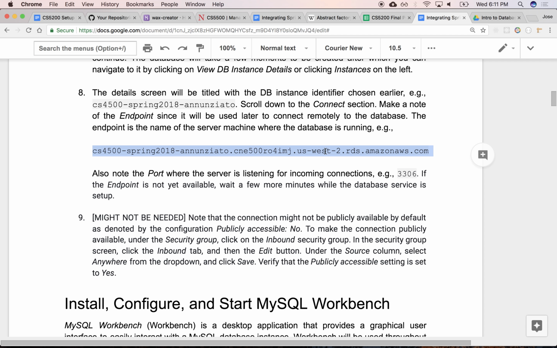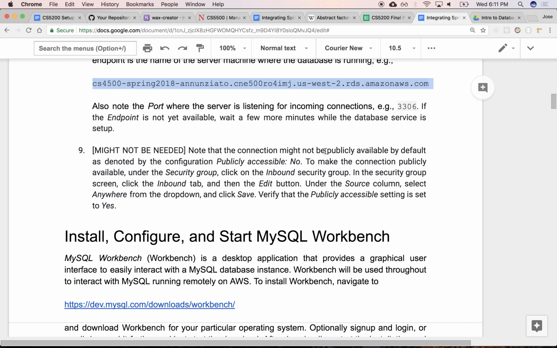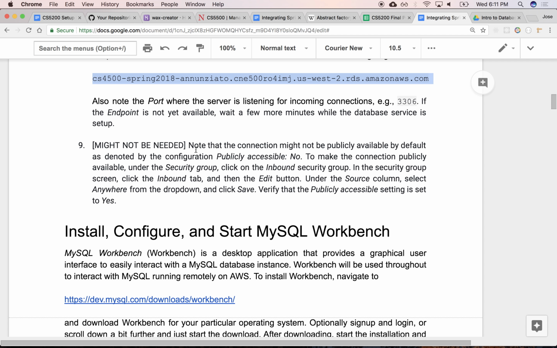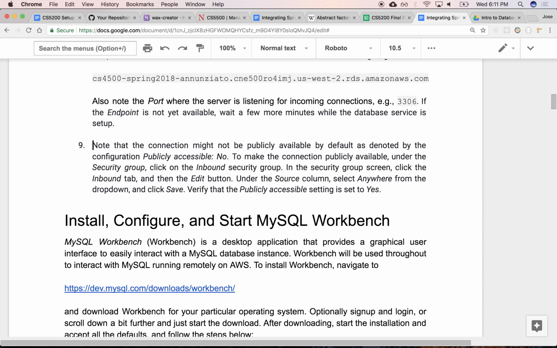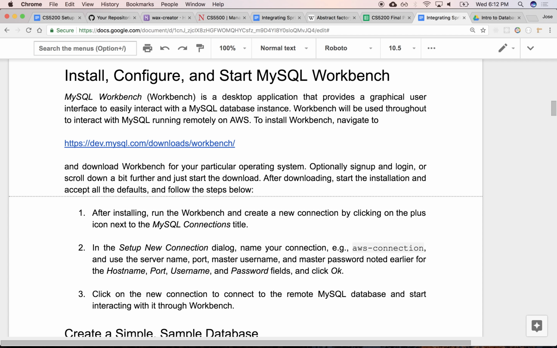And you do need to set up the security group. The connection is not going to be publicly available, and you will need to set up and configure a security group. So the database will be running at this point on the remote server on AWS, and we're going to connect to it remotely using MySQL Workbench.